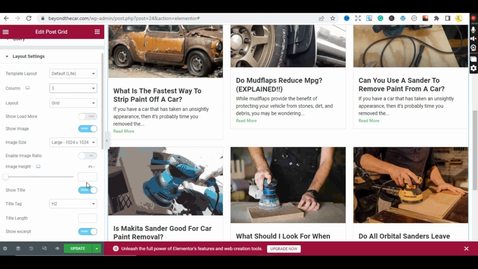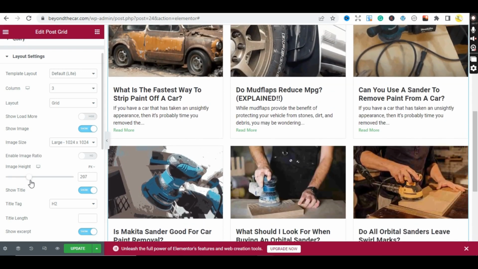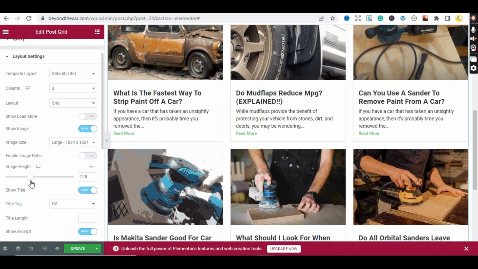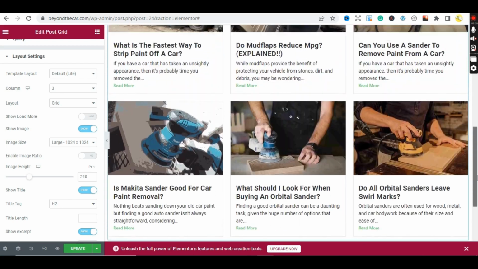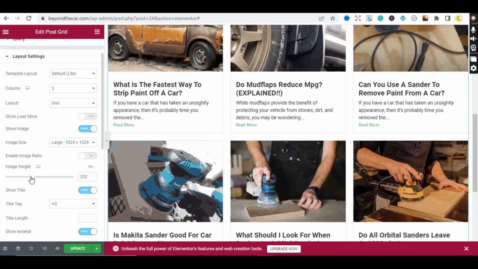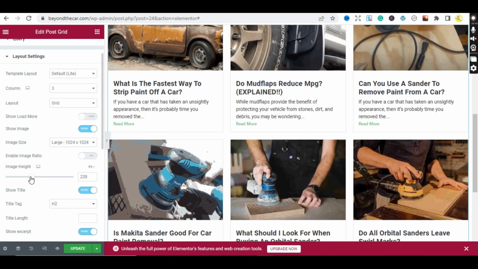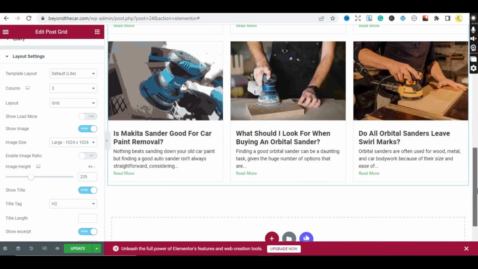What else can we do? Okay, the image height. We can change the image height so that they are all the same height. So we can change image height to, let's put it at 200. No, let's put it at 210. When you do that, see that all the images are the same height. Or we can make it 230, no, 225. I think 225 is perfect. Okay, so let's leave it at 225.